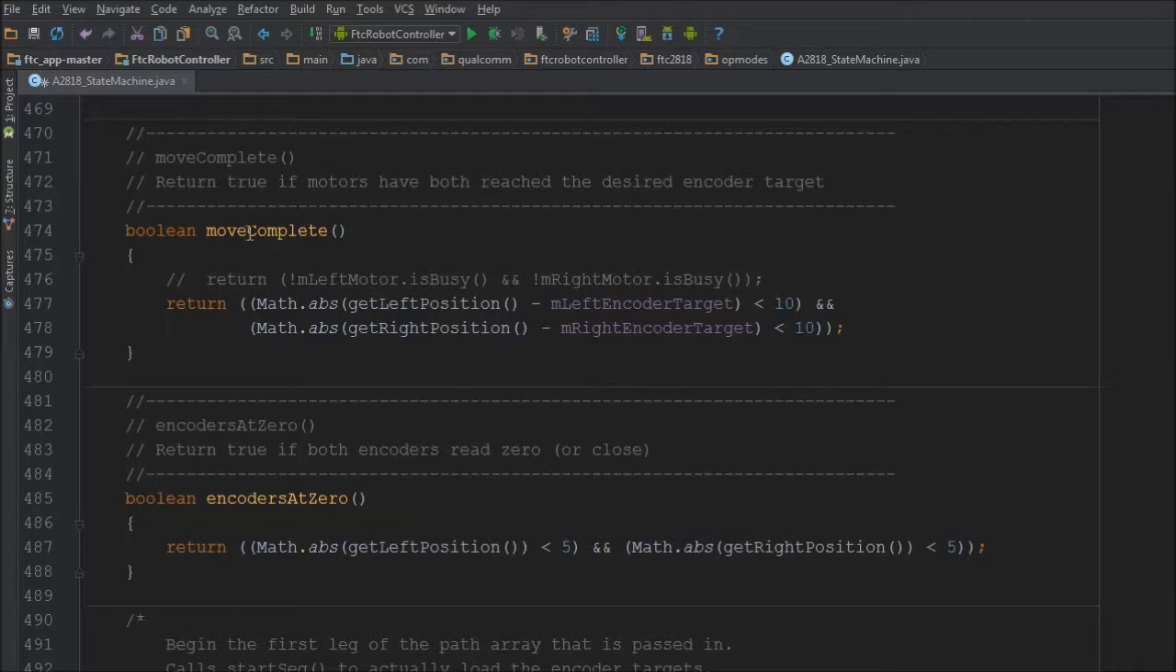Another call we have here is MoveComplete. Now this is different than PathComplete. MoveComplete is used to determine whether the motors have reached the encoder values that were commanded. So this is our way of knowing when we tell the drive motors to go to a certain position, left and right wheels, we can verify that they've reached that position. And we currently do this by comparing the actual position with the requested position and making sure that it's within 10 counts of where we asked for.